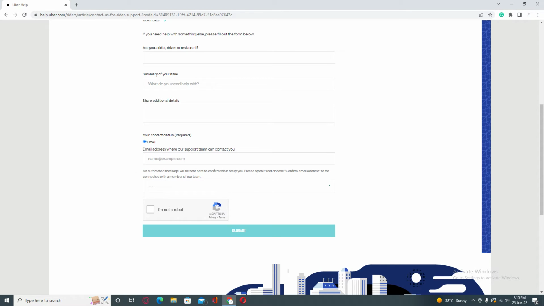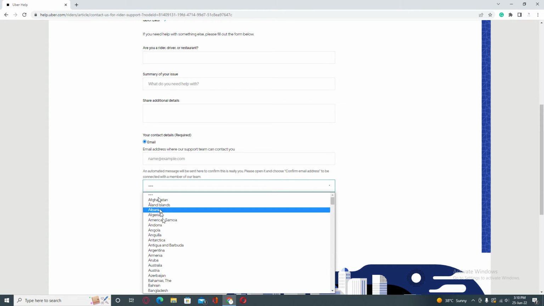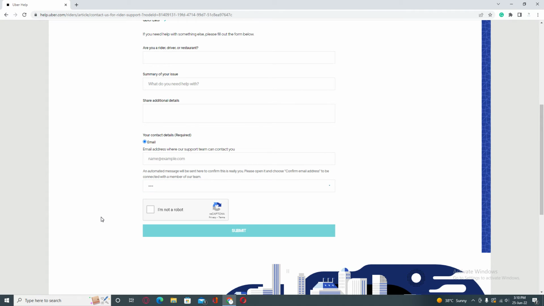And in the email section you have to write your email so they can contact you back. And in the end you need to select the country from which you are contacting them, and in the end the captcha, and then the submit button.